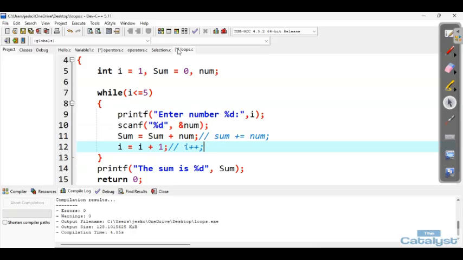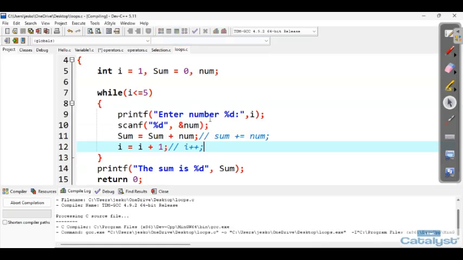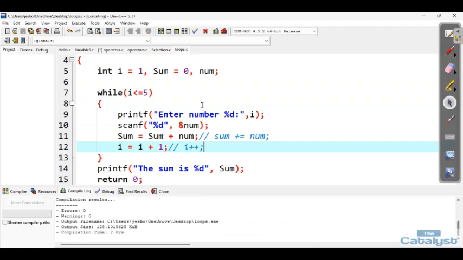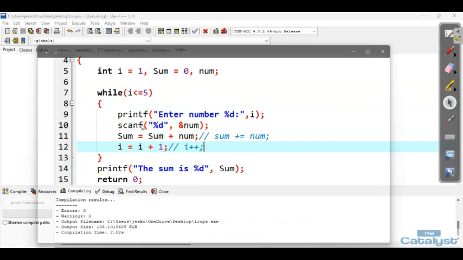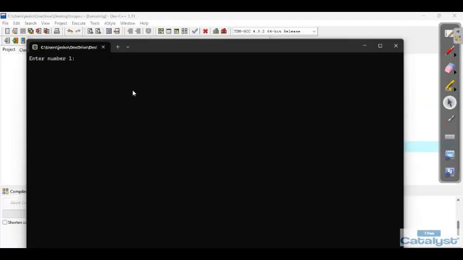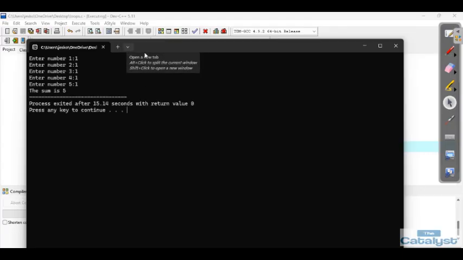So that is it, and we'll run our program and see if it's going to give us the same result on the while loop. That's the only change I've made, incrementing inside the loop, unlike the for loop where the incrementation is done when you declare the loop. So let's enter 1 five times and see if the result will be the same. The sum is 5. So that is it. It's correct.